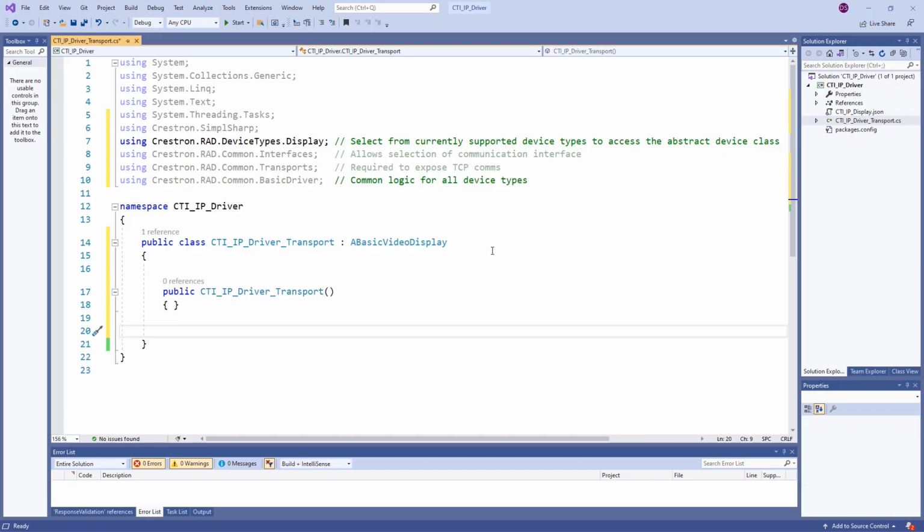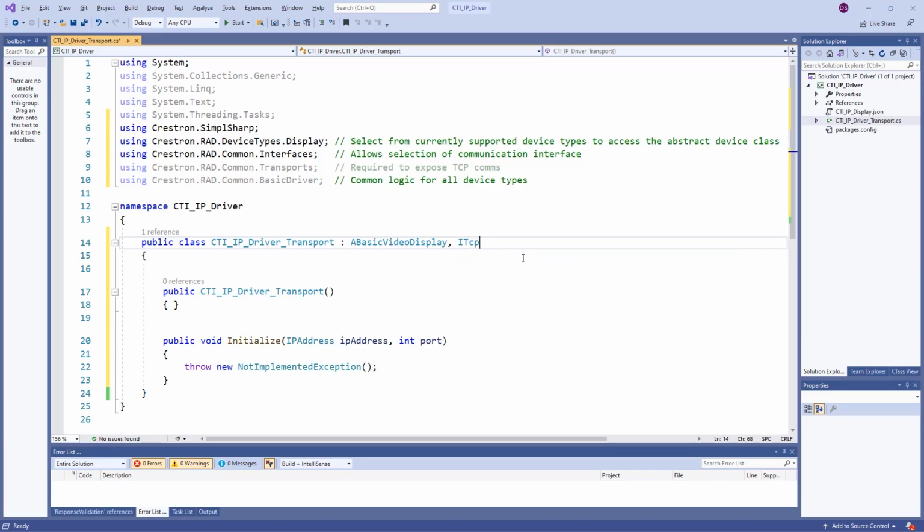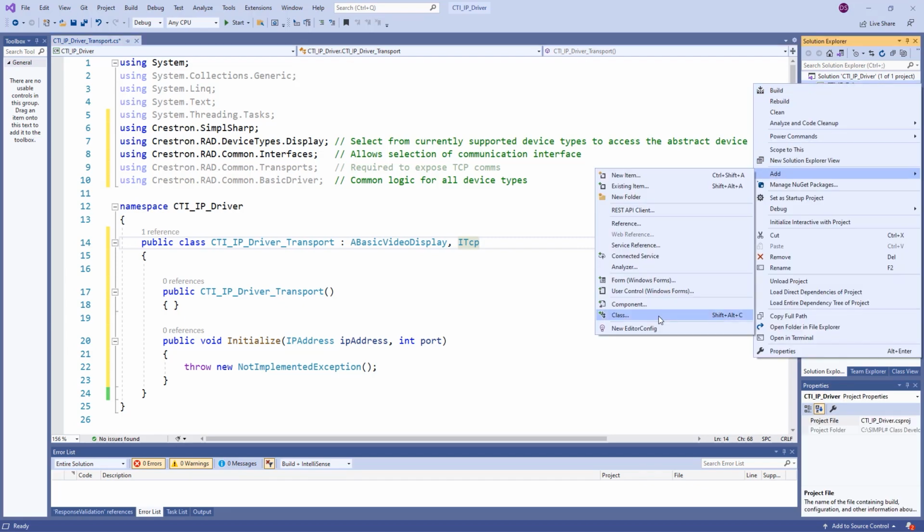Since this driver will be communicating over TCP, we will need to implement the iTCP interface to get the appropriate initialize method for our chosen transport. The red line below the iTCP interface lets us know that we have not yet defined the required initialize method. IntelliSense can assist with adding this using the Alt-Enter key combination. Within this method, we will eventually assign objects to the connection transport and the display protocol properties required by basic driver to function. Now we will set up our protocol and validation classes.